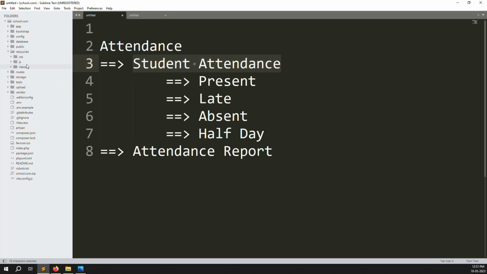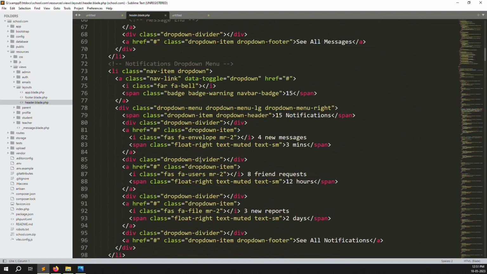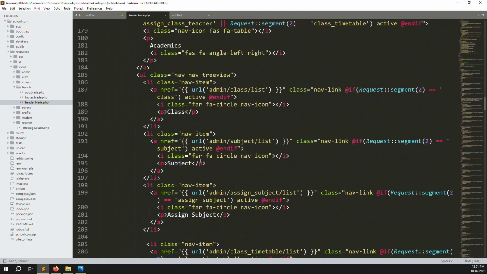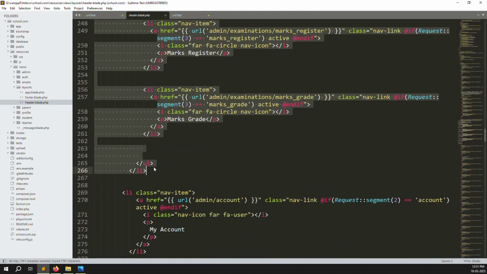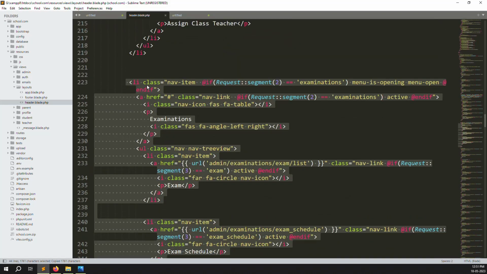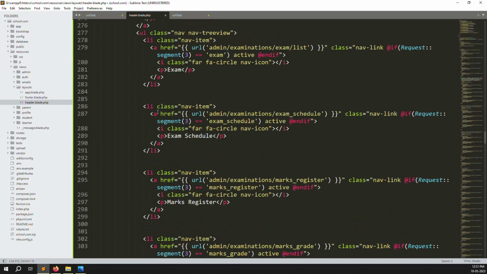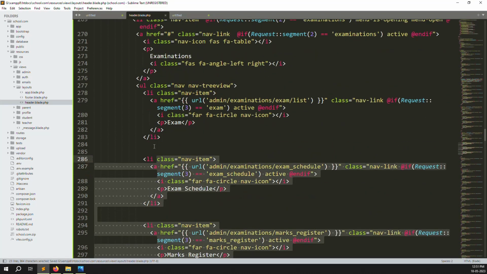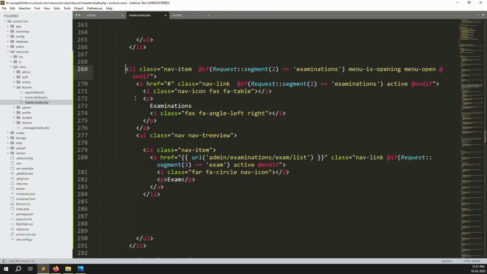So just go to resources, inside go to views, inside go to layouts, and inside we can go to adders. Let's zoom out a bit, go down, and I can copy the examination part, all of it. Okay, so please check carefully what I am doing. I will copy the whole examination module and paste it here, and I will also remove the rest of the links. I can remove three links and only leave the exam link, because we need to change it to student attendance.